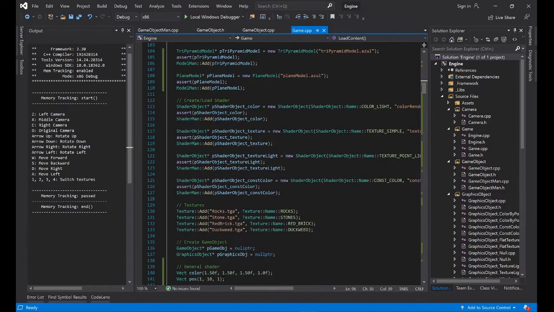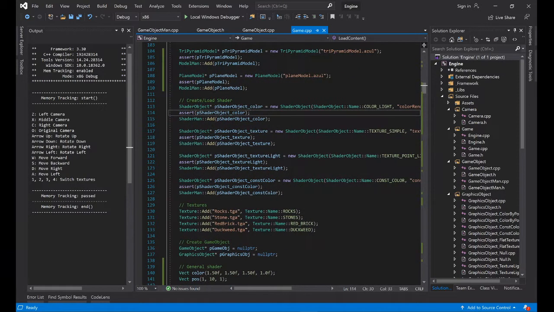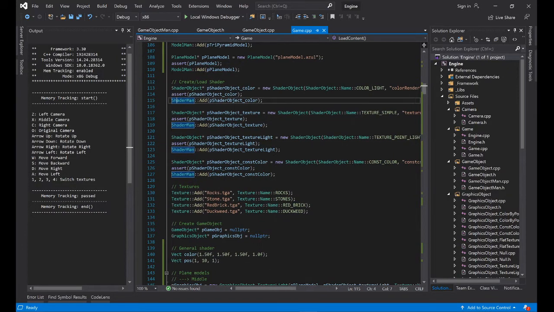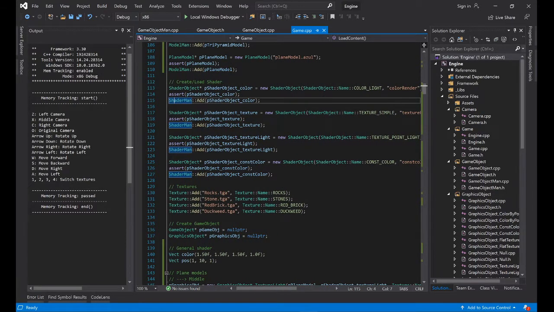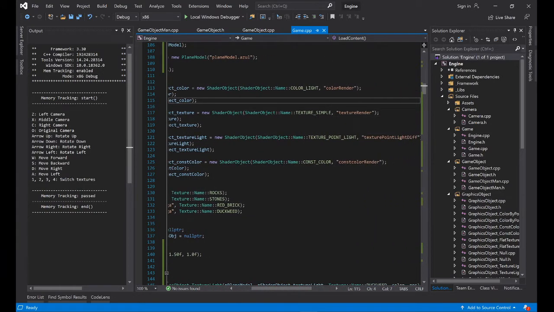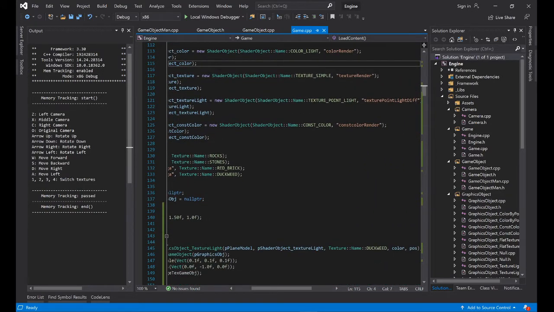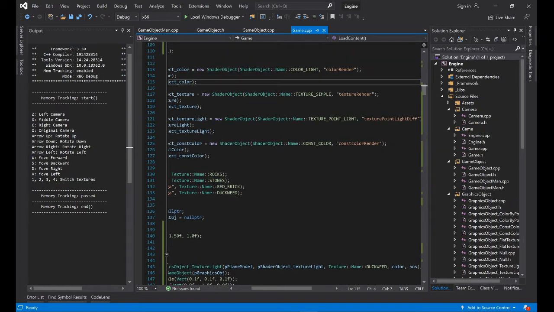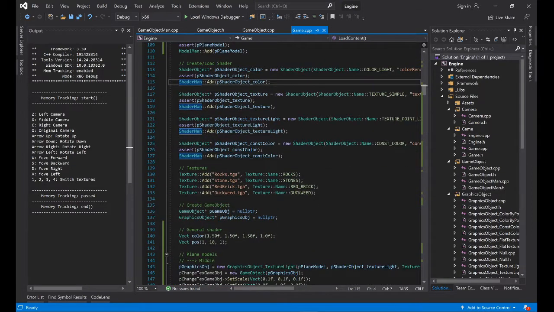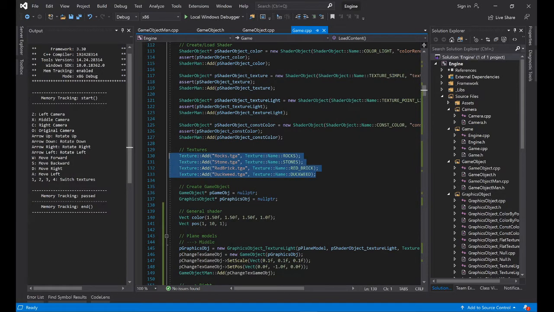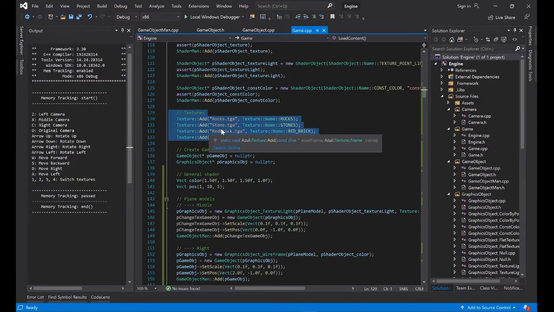And this is the shader managers. So there's the four different shaders as required. There is the color shader, the color by direction, and the texture, and the constant color, and the lighting point. Also there is the texture manager, I'm adding four textures: rocks, stone, red bricks, duckweed.